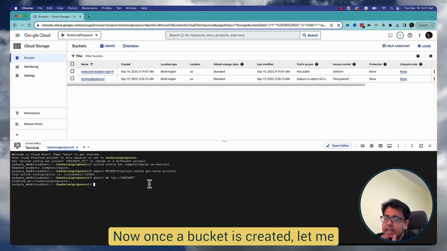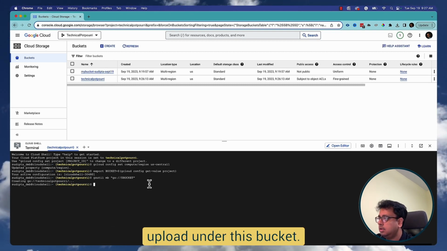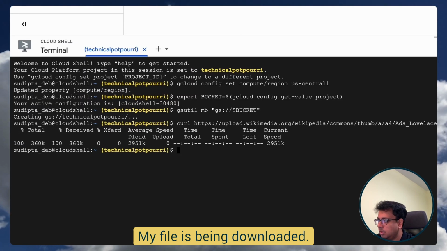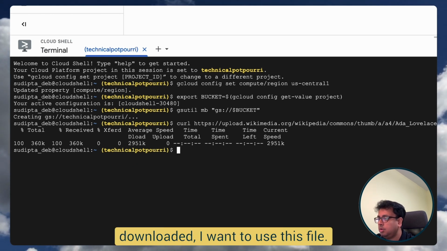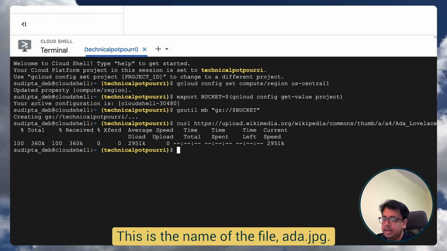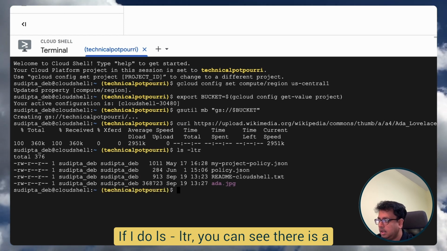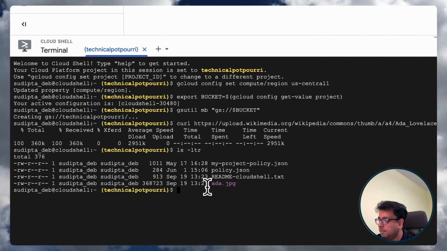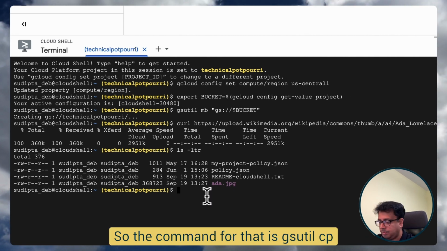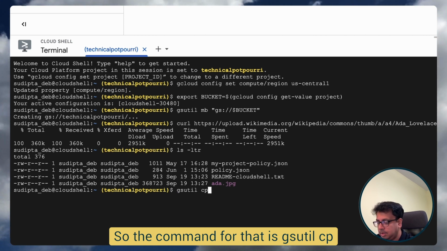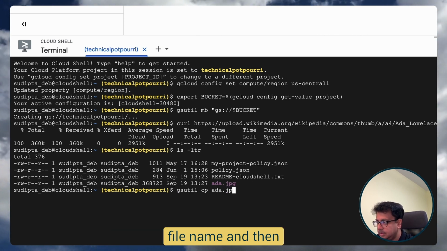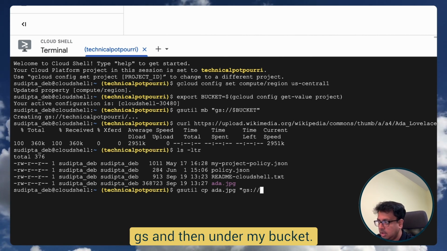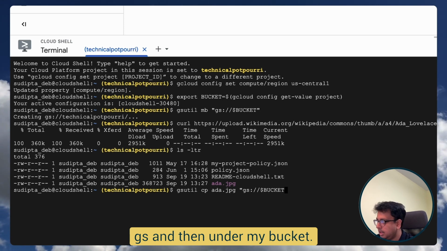Now once a bucket is created, let me download a file which I'll upload under this bucket. I'm going to download this file. My file is being downloaded. Now once the file is downloaded, I want to use it. This is the name of the file, ada.jpg. If I do ls -ltr, you can see there is a file called ada.jpg. I want to upload this file under technical potpourri. The command for that is gsutil cp file name, and then where I want to put it is gs, and then under my bucket.